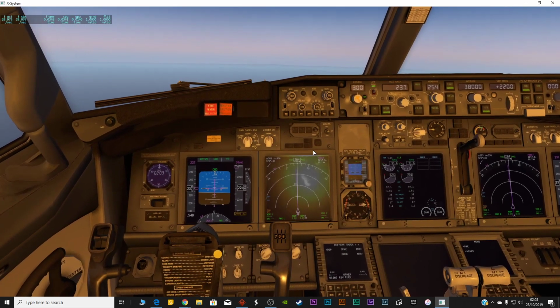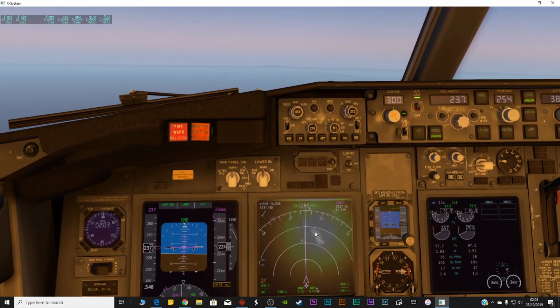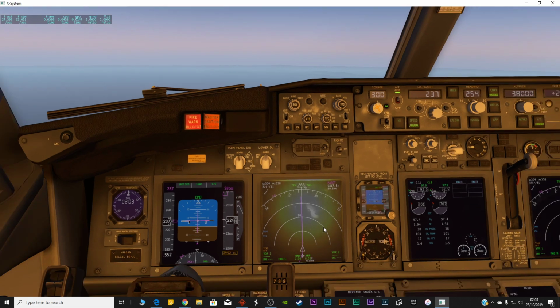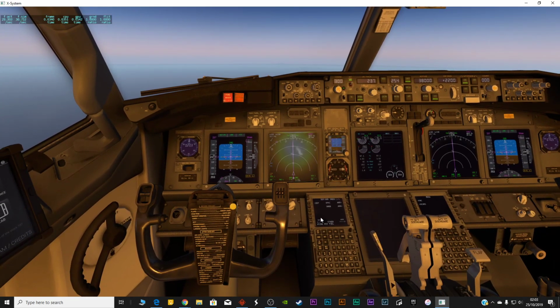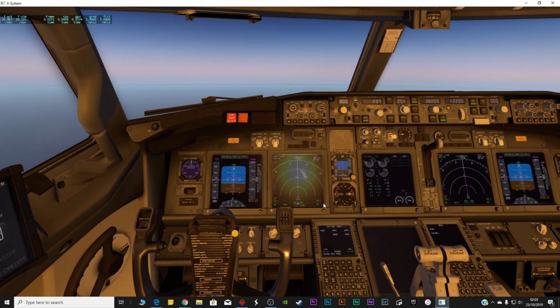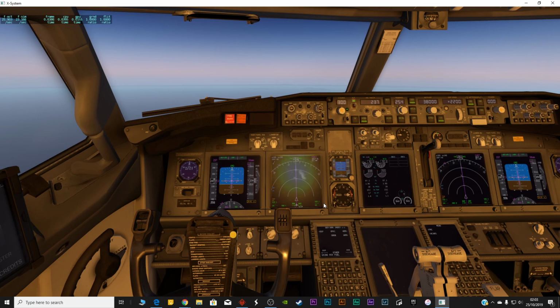And look at these graphics, they're so realistic in this plane that there are even finger marks on the screen. So much feel like cleaning them. Can we do it right now? No, we can't. So far everything looks good.